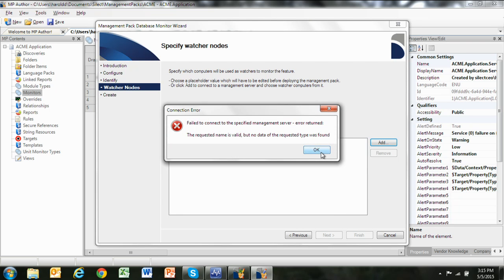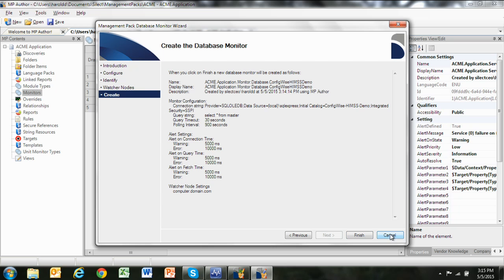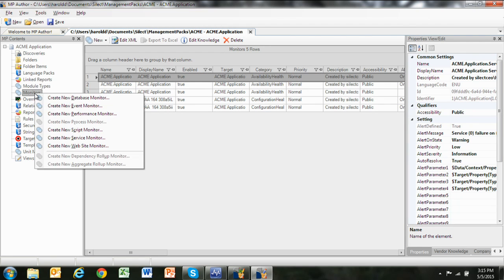And I didn't type in something right. So let's just leave it as a placeholder. And there I can finish and create that new database monitor, which I'm going to bail out of.